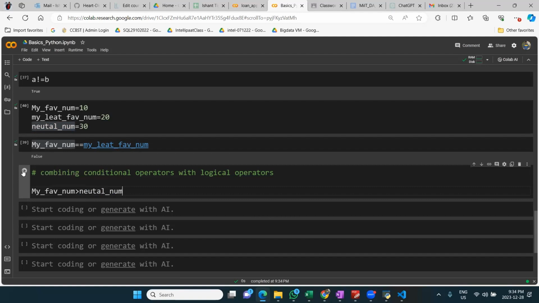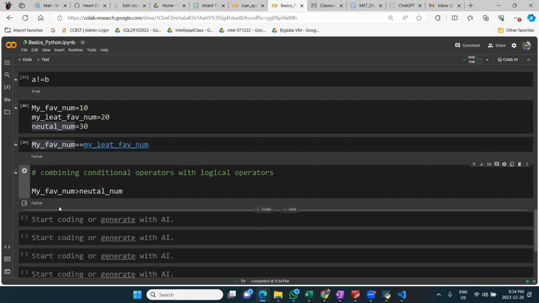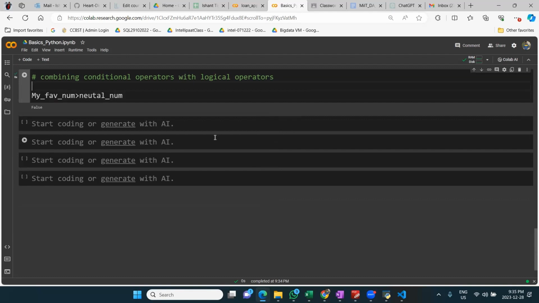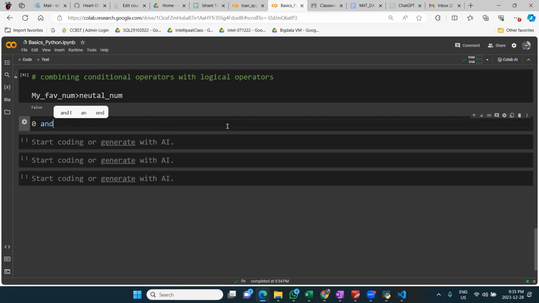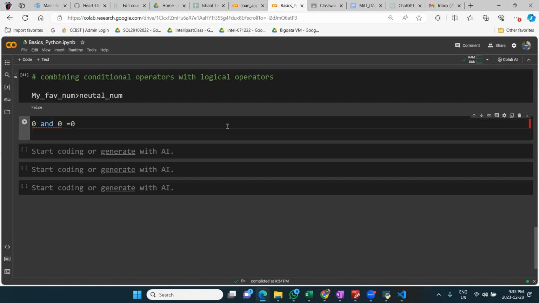False. Yeah, it's false. Correct. Now, right now I'm using conditional operator only. If I want to use logical operator as well, what are the logical operators, guys? The most common logical operators are and, or. Do you remember logic gates? If 0 and 0, what should be the answer? 0. If 0 and 1, what should be the answer, guys?